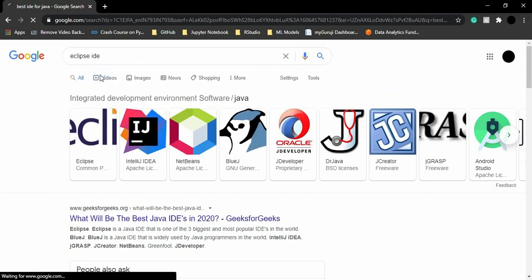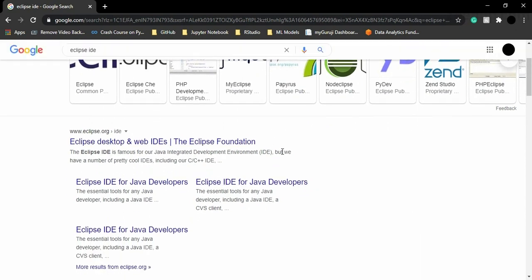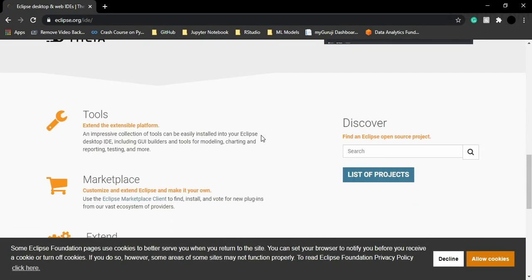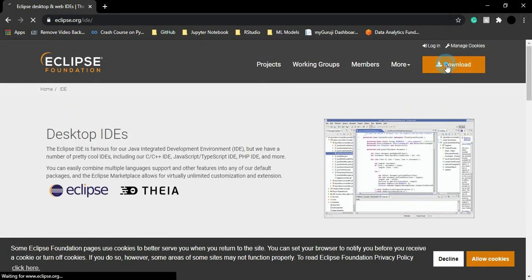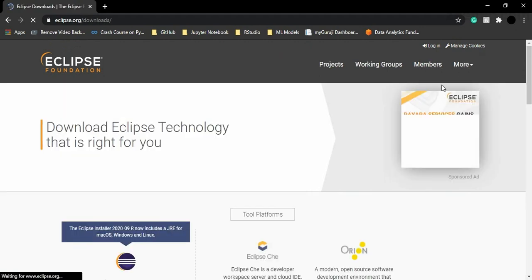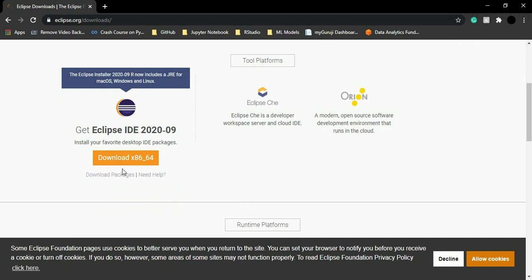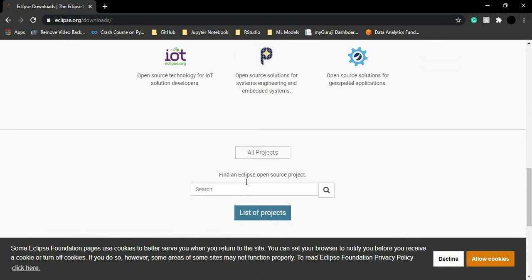So we can just Google Eclipse IDE in order to install it. The first link we get is from eclipse.org. You need to follow this link in order to download it. You can see this is the whole information we can get about the Eclipse IDE. We can directly go to the download button. Here we have this version available, and these different platforms also.